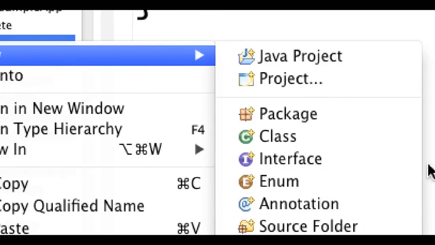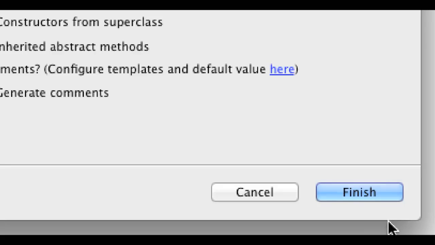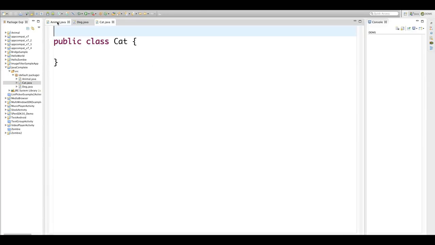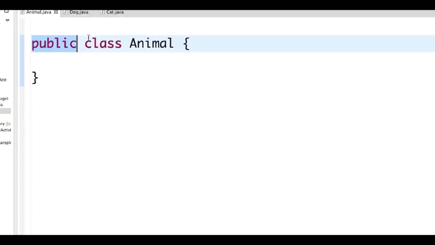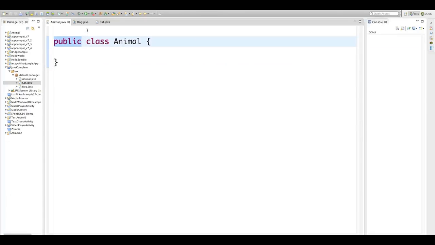So, New, Class, and type Cat. That is all we need to do. Don't need to worry about anything else, and we're just going to click Finish. Okay, so there's our classes. By this being public, that basically means anyone can access it. Class, that's what it is. A class, like I said, is a blueprint for creating real-world objects.